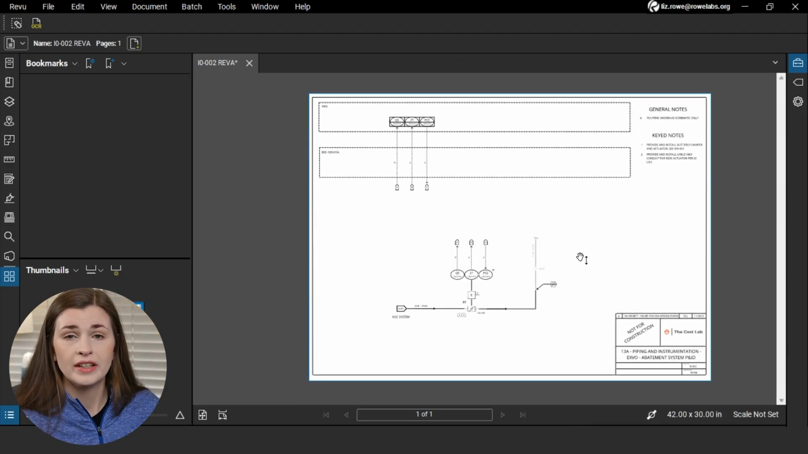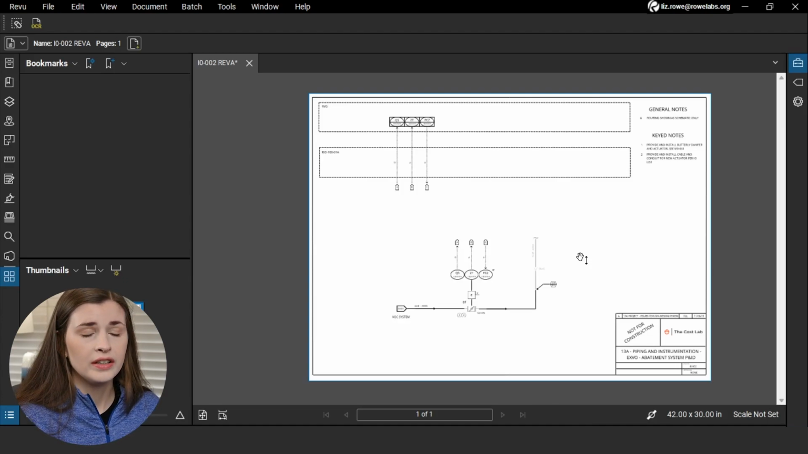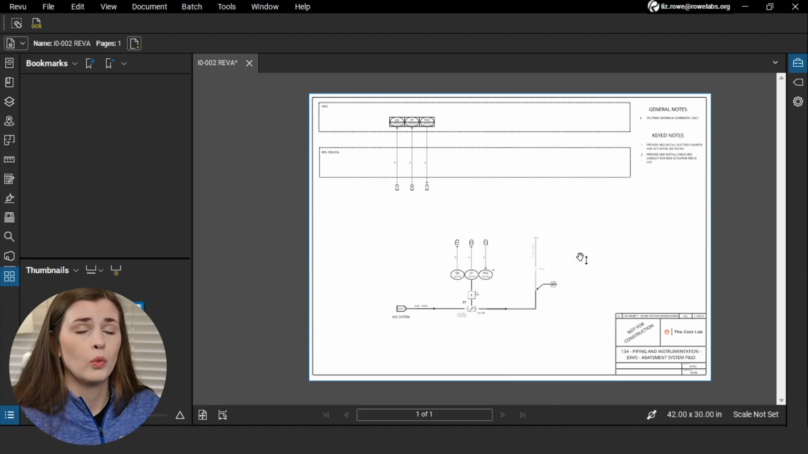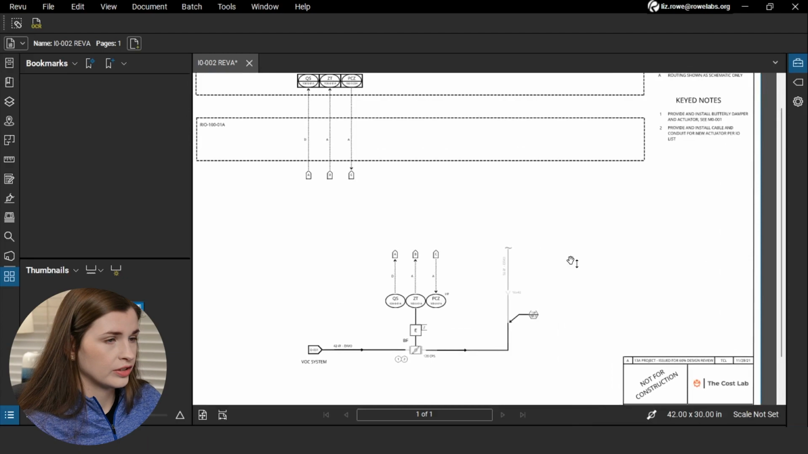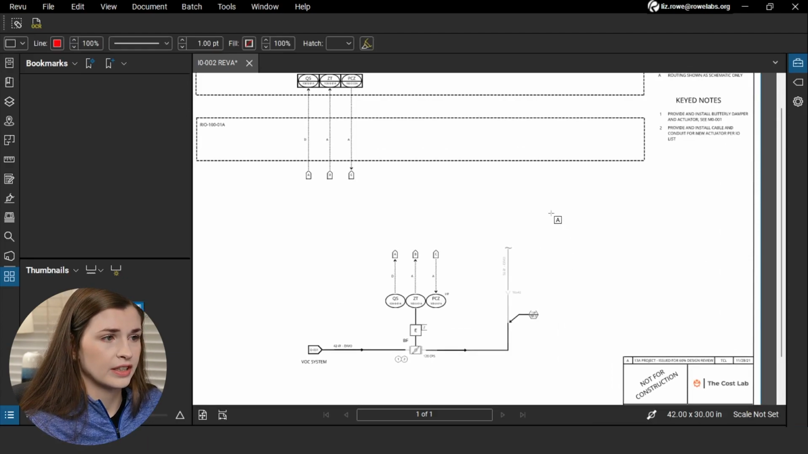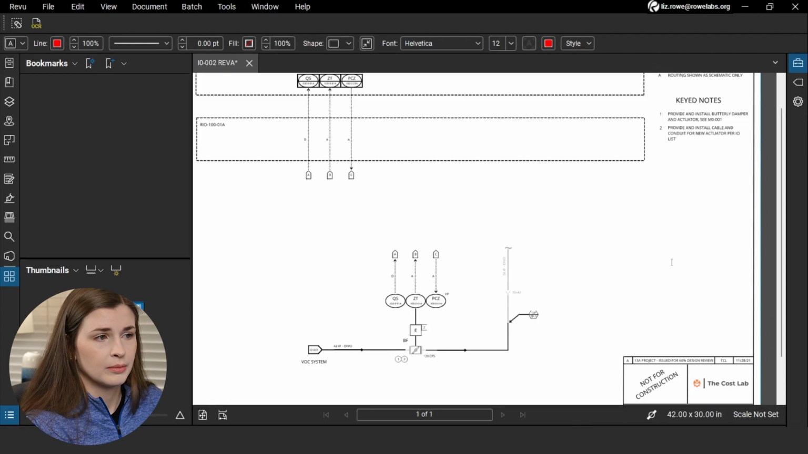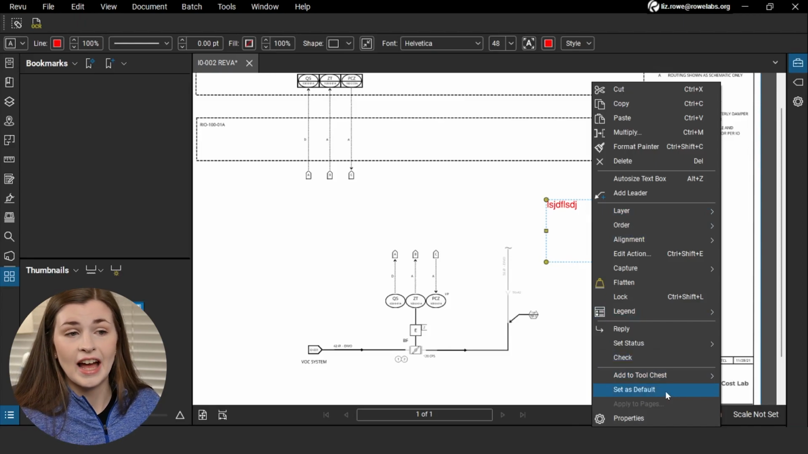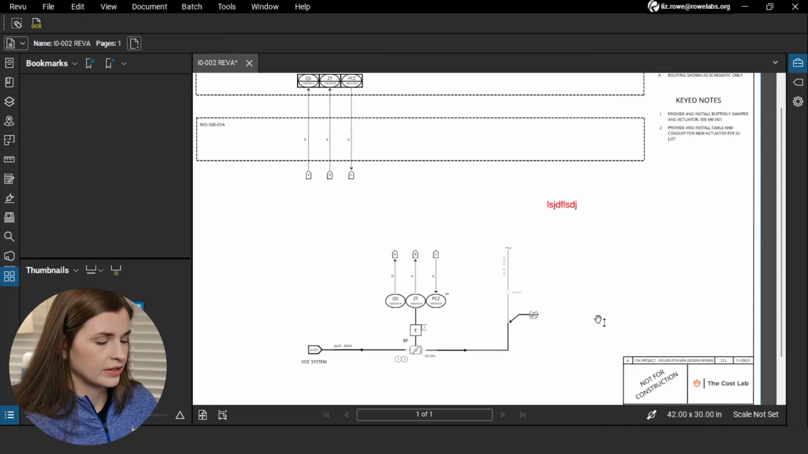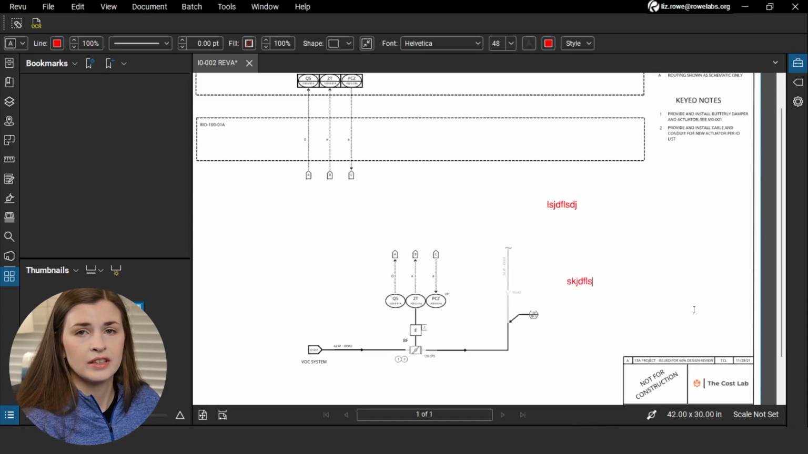Now there's 2 ways I like to add to my tool chest. One is actually adding it to the tool chest, and one is setting the default. So if I'm constantly using, let's say, a text box, I just put T for text box and type some text. Now if I want this always to be at a certain font size, say 48, I'll just right click and press set as default. You don't necessarily need to add it to your tool chest. So now next time I press T, it won't be really small, it'll be the same size. So that's one way.